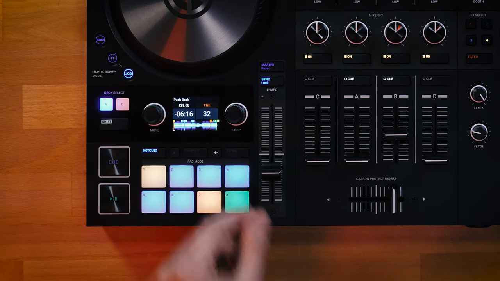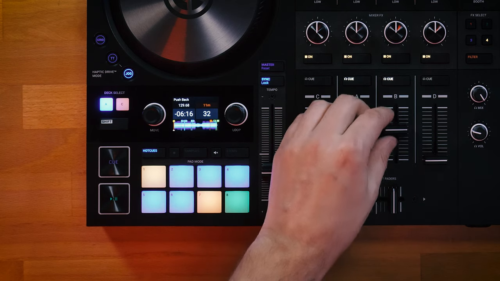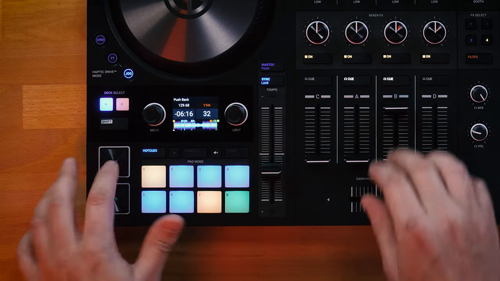Now, another way you can use beat jump is, let's say I'm queuing up my track and I'm trying to drop on the one, but I messed up and I accidentally started the song a beat late. What do I have to do? Do I have to restart the track? No. With beat jump, I can actually jump a beat forwards or backwards to correct that error that I made. So just do that.